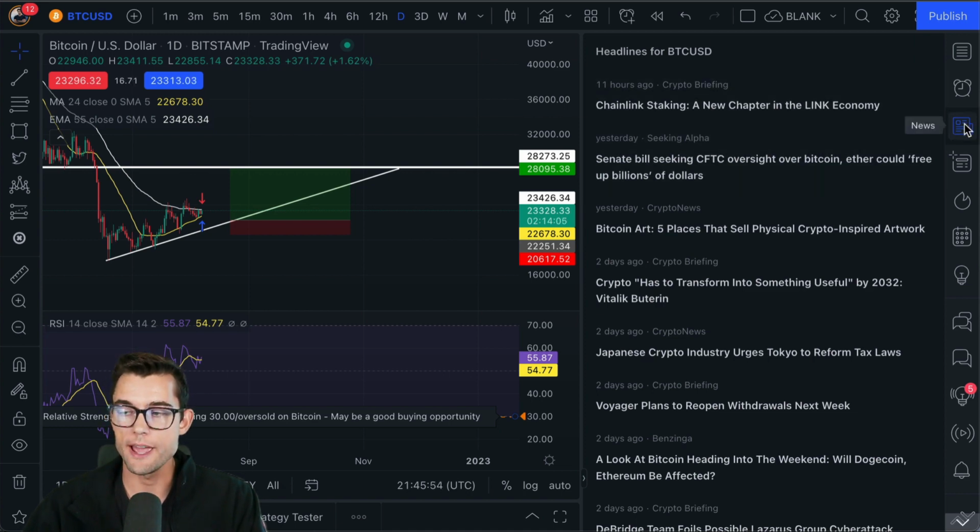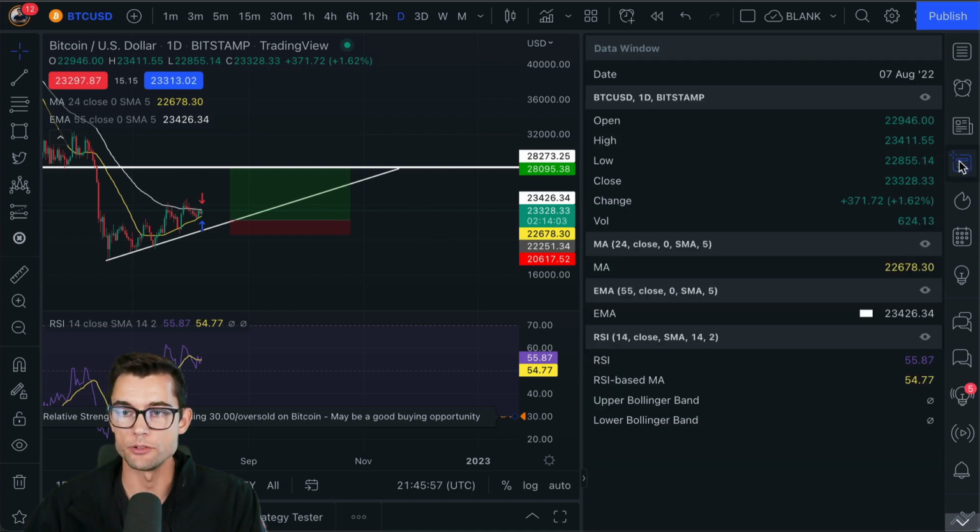Underneath the news tab, you have the data window, and if you click that, it brings up a lot of different data depending on where your cursor is pointing. And along with the open, high, low, close, change, and volume of the actual bar that you are pointing to, it also tells you the value of the indicators that you have on the screen as well.